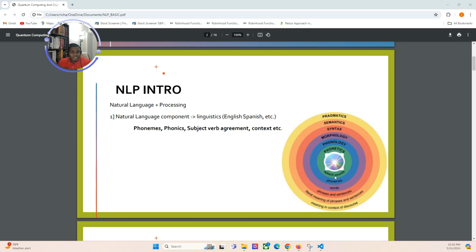So for phonetics, we have speech sounds, right? So the smallest sounds in speech. Okay, phonemes is the smallest unit of a word. Okay, we have morphology, which is words. We have syntax, which are phrases and sentences. We have semantics, which is the meaning of these phrases and sentences. And then we have context. All right. So what is the context of this sentence? Okay. So just remember, language, we have subject-verb agreement, phonics, and so on.